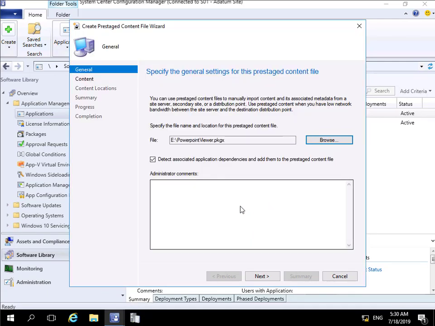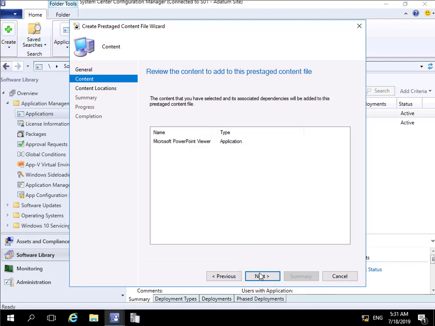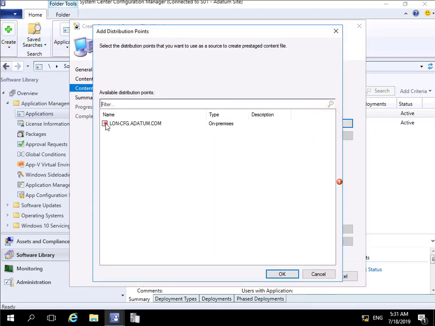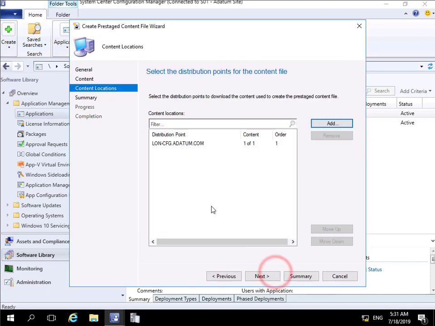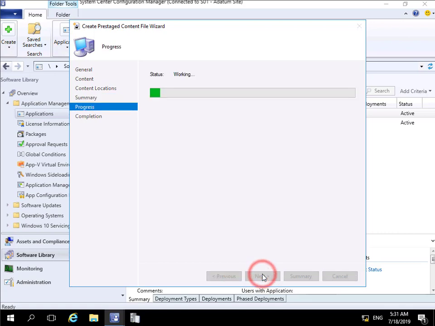I'm not going to bother putting in any administrator comments, so we'll select our next button. On the content page, yes, that is our content, so we can select Next. On content locations, we're just going to put that file onto lon-cfg and select Next. Read the summary, select Next. Wait for that to complete, and then we'll finally select Close.